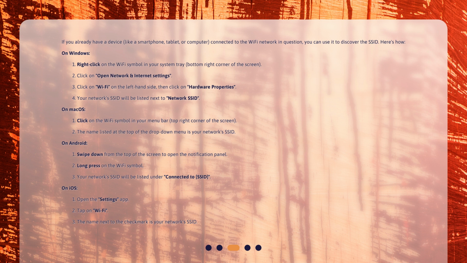Right-click on the Wi-Fi symbol in your system tray, bottom right corner of the screen. 2. Click on Open Network and Internet Settings. 3. Click on Wi-Fi on the left-hand side, then click on Hardware Properties. 4. Your network's SSID will be listed next to Network SSID.